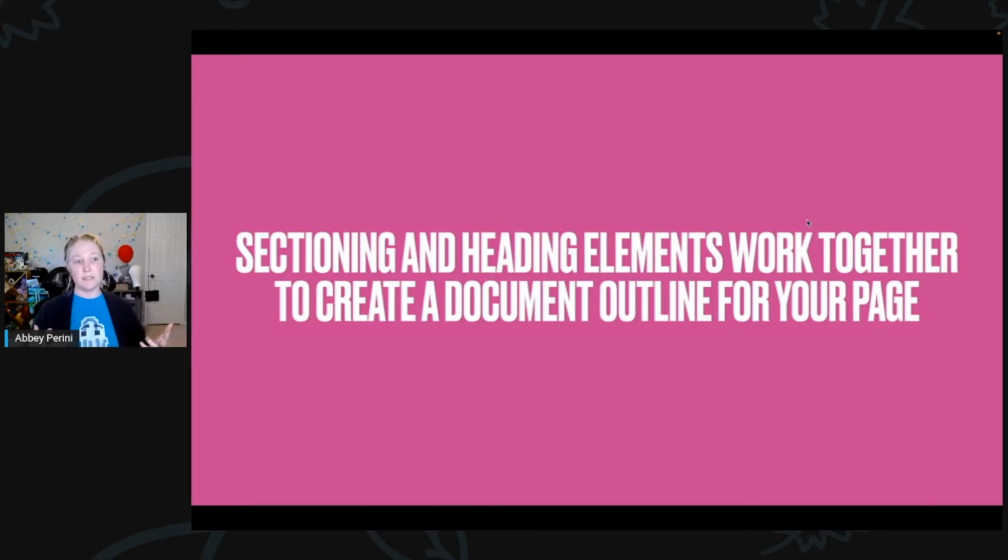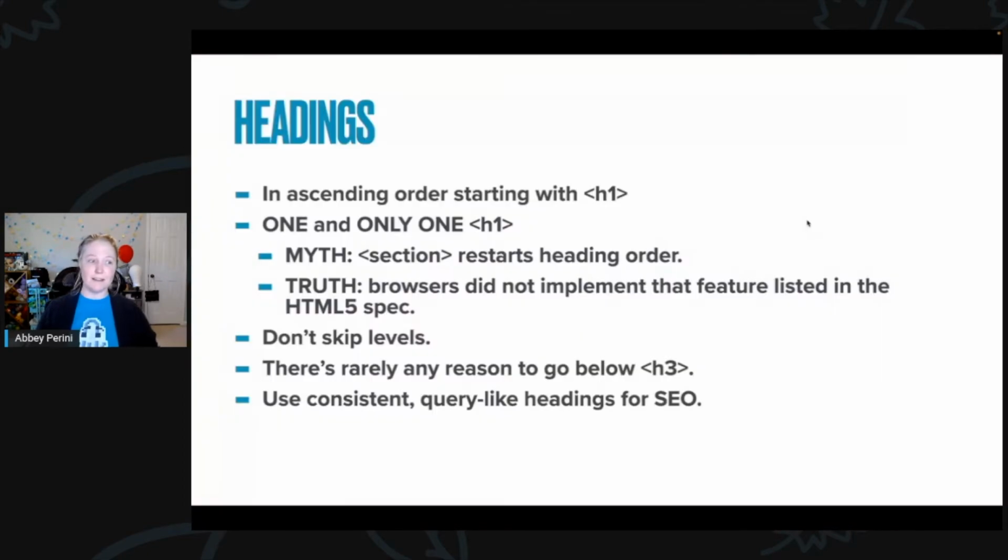You can look at this in most dev tools, and it creates the way that a screen reader user can navigate your page. Screen reader users can even look at just a list of the headings and use that to jump to information that they're interested in. It's super important. And speaking of headings, they're in ascending order, starting with an H1. You can only have one H1 on a page, and you have to have one H1 on a page.